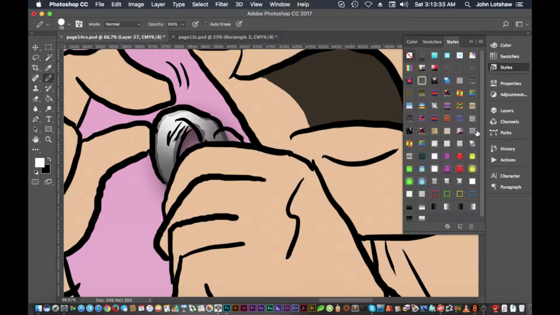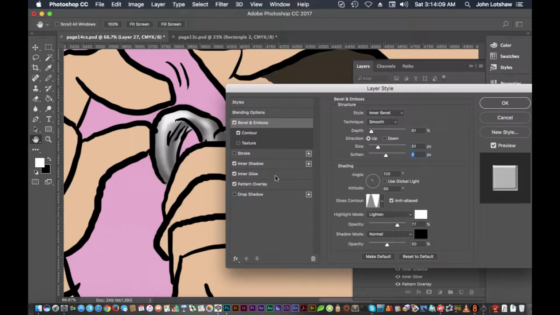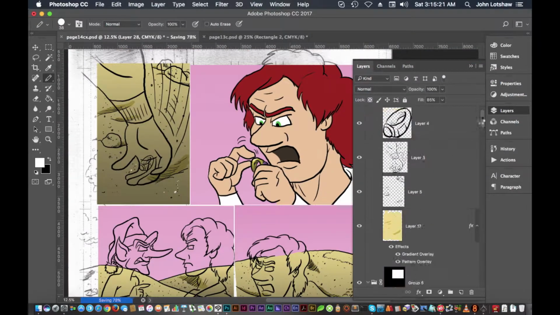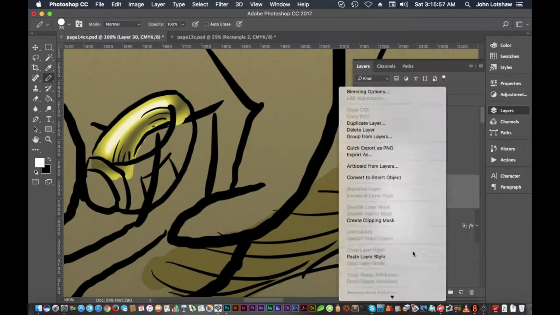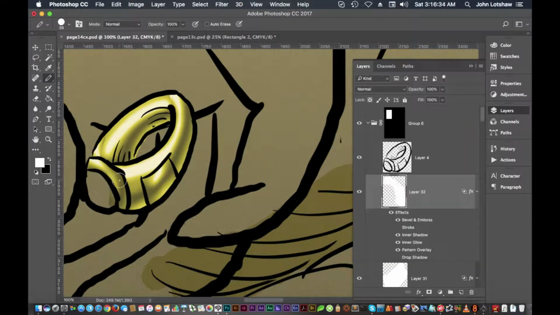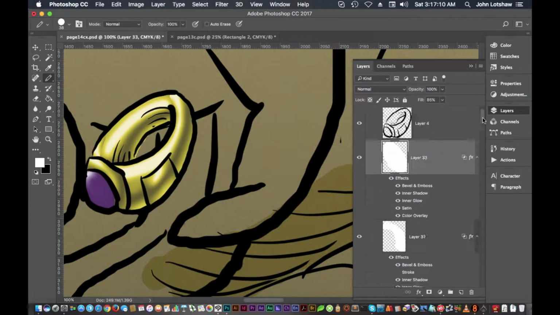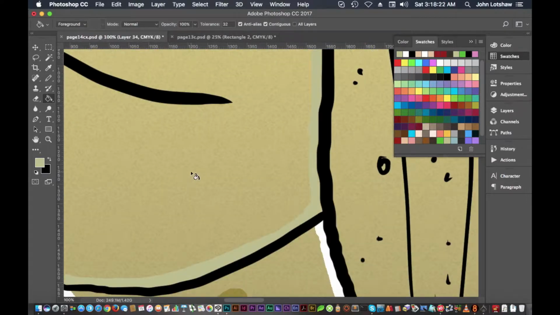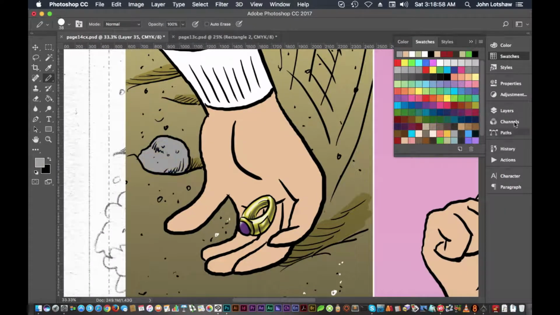Now I'm coloring the ring. I'm putting a texture on it in order to give it a metallic sheen. Doing that in Photoshop because it's just so much easier in Photoshop to do that. And then copying that same texture and using it on the other panels where the ring appears. And that's basically it. I mean, the coloring is not that complex on this page.